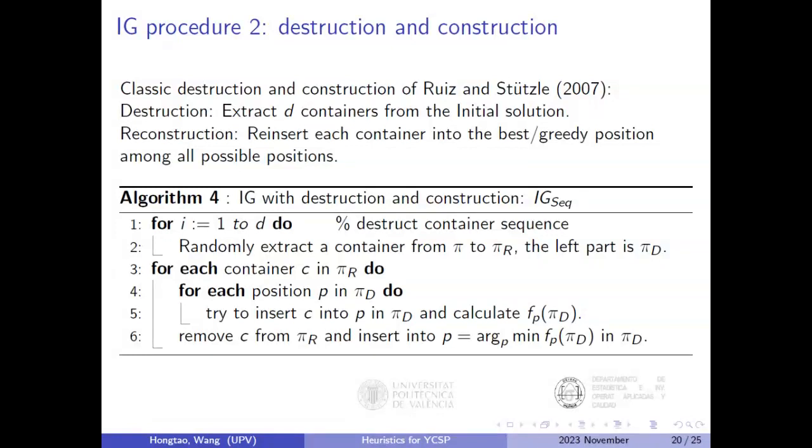We add 1, and we test here, here, here, here. We also calculate the objective function. So finally, we will get a full solution. For example, we say, okay, here is the best. So we have this new solution, and finally this is a new solution. So here is a destruction and reconstruction process.